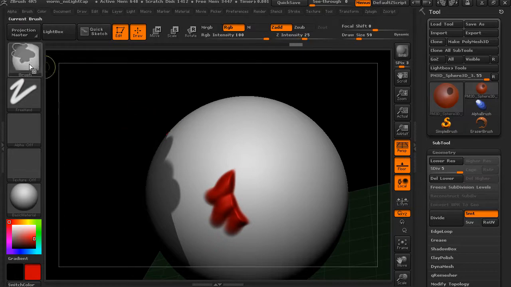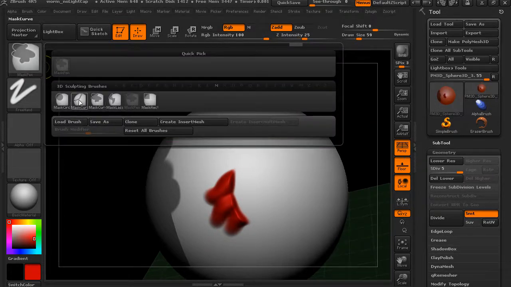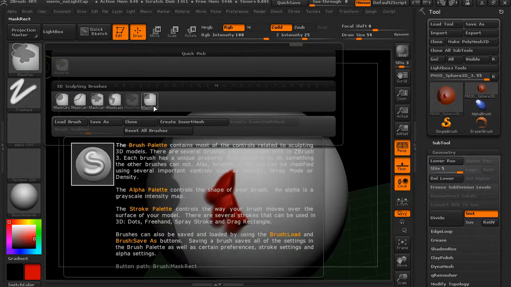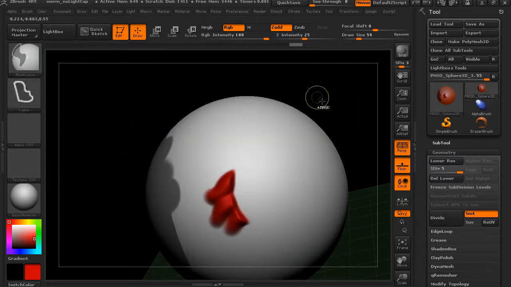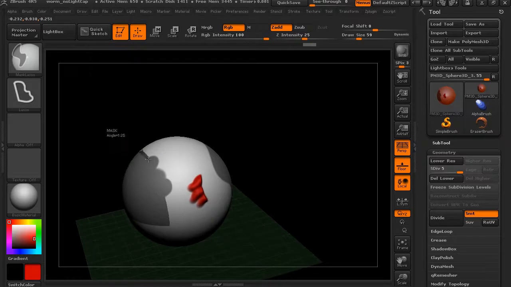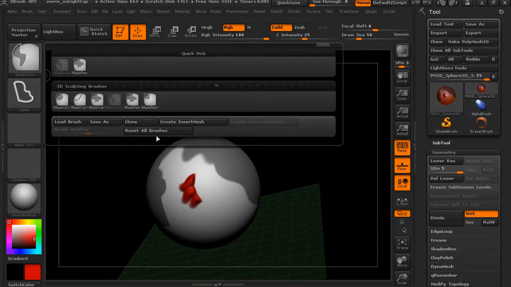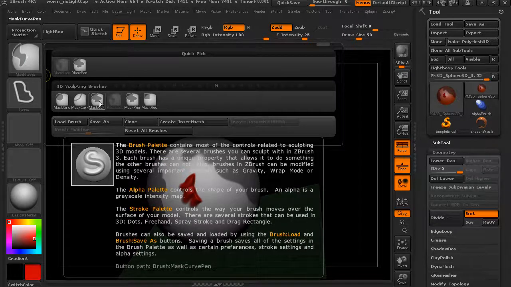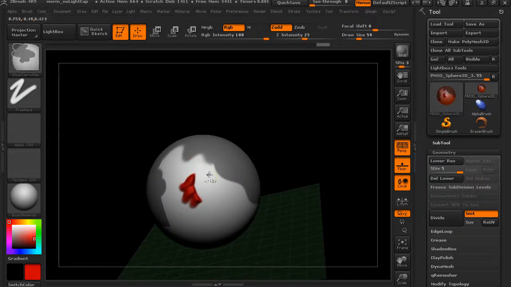Holding down Control, you can also see that there are a number of different kinds of masking brushes. We have the mask lasso, which allows us to mask based on a lasso that we're drawing out, like that. So there are different methods for creating masks that way. Also, you can use the mask curve, so I can mask things that way.